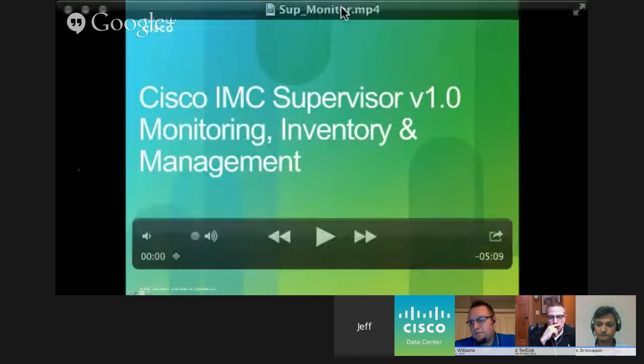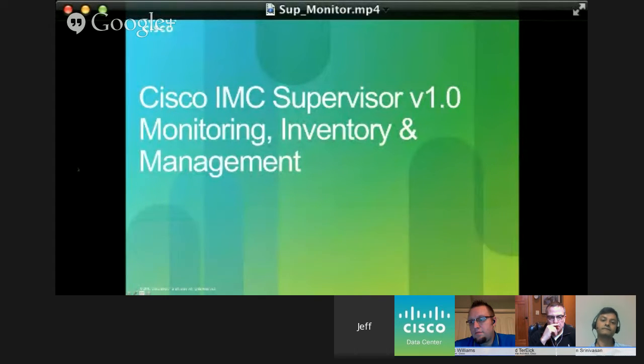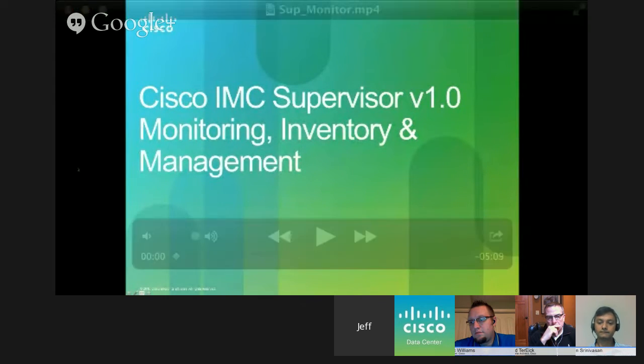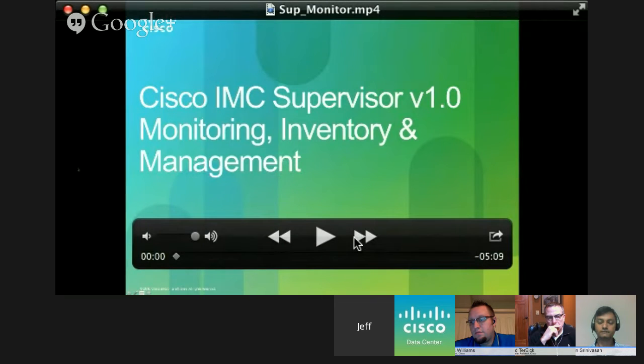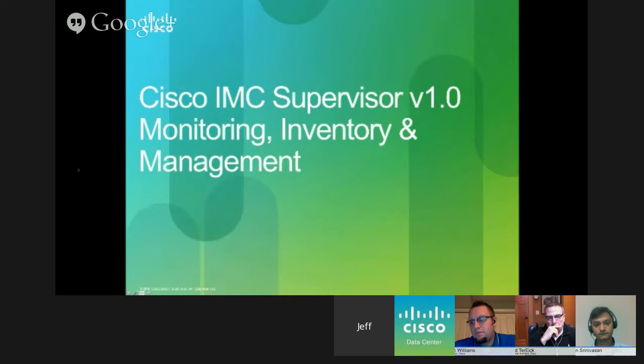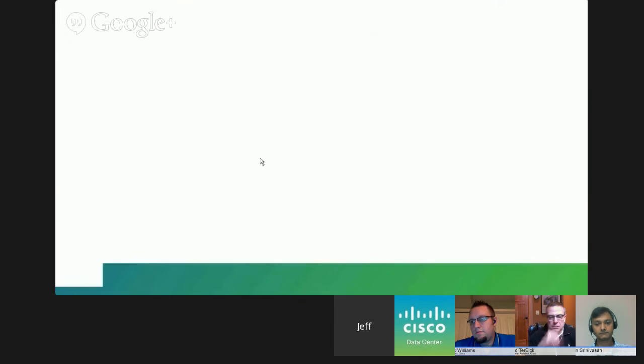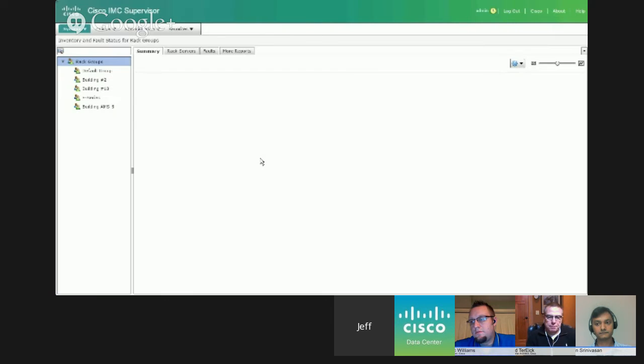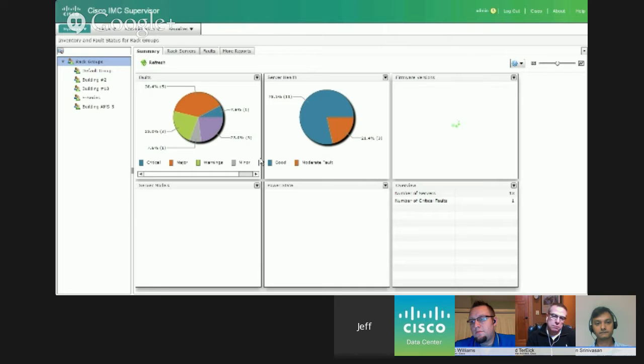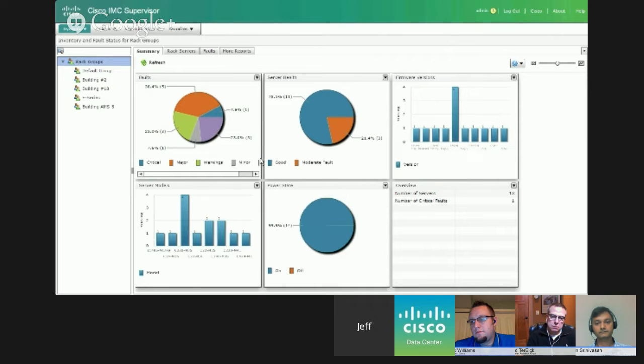and what I've prepared here is just a quick demo of the environment from yesterday, just to highlight some of the monitoring, inventory, and management capabilities that we have in IMC Supervisor. So the first thing we're going to do is log into the system here. And upon login, you're greeted by a number of different graphs. These graphs are intended to provide you a snapshot of the current status of the managed systems.